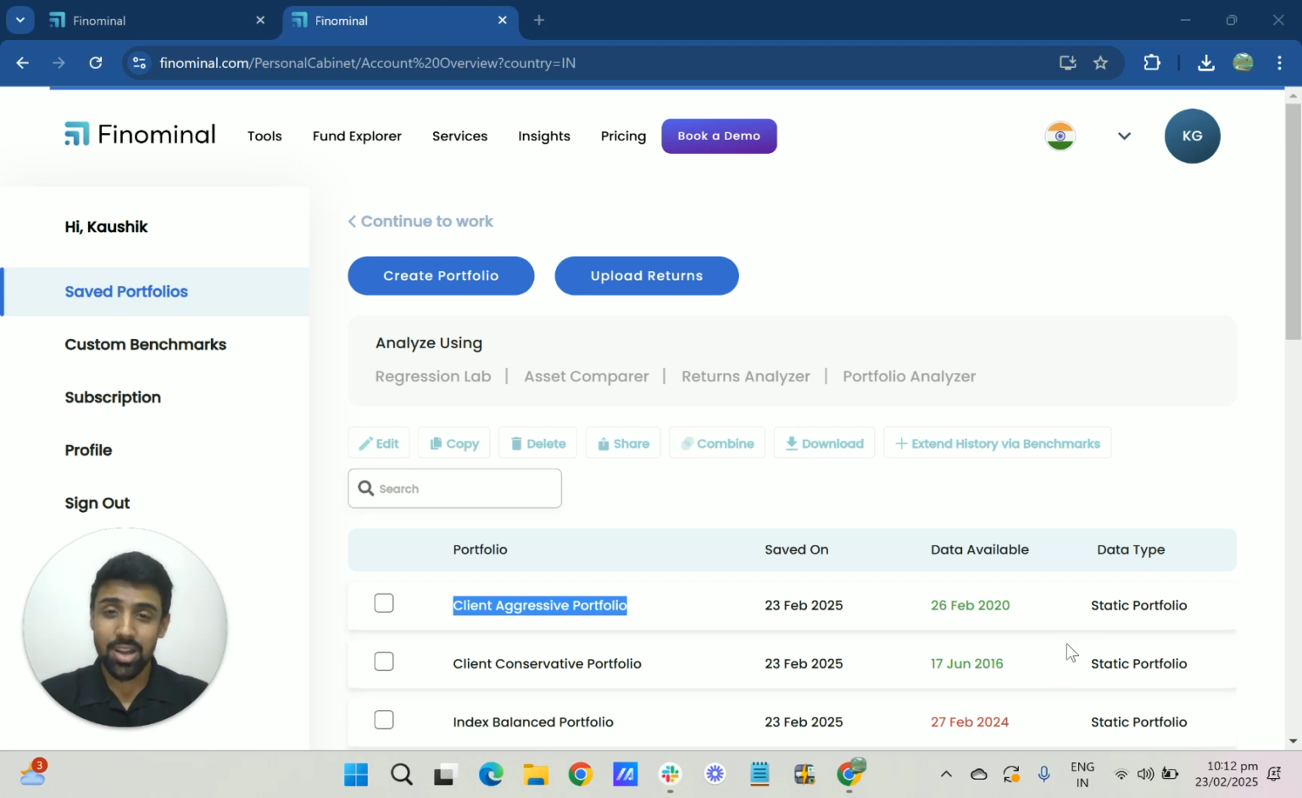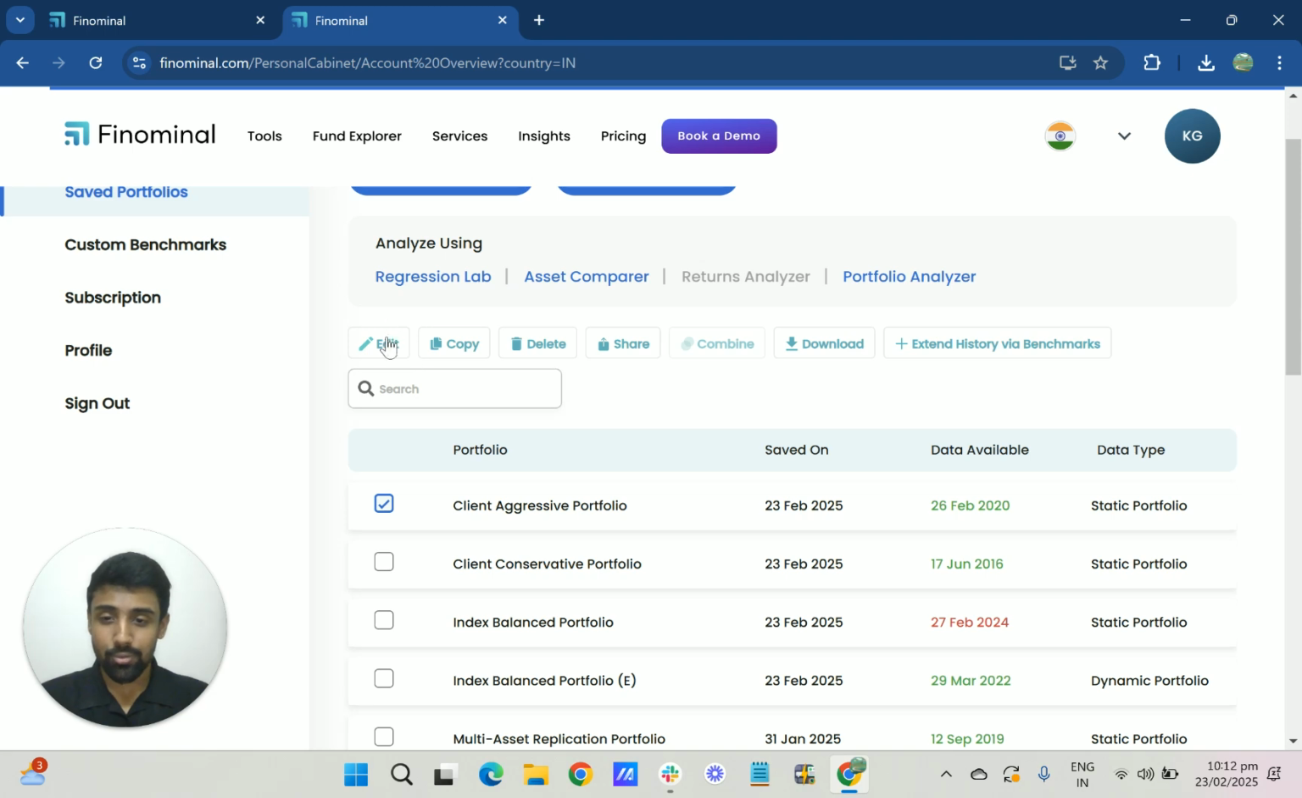In this video, I'm going to showcase how quickly you can change the weights of your desired portfolio, create multiple versions of the same portfolio with different weights, and pick the one that suits your needs as well as your client's needs. So to showcase, again, I will take one of the portfolios here.